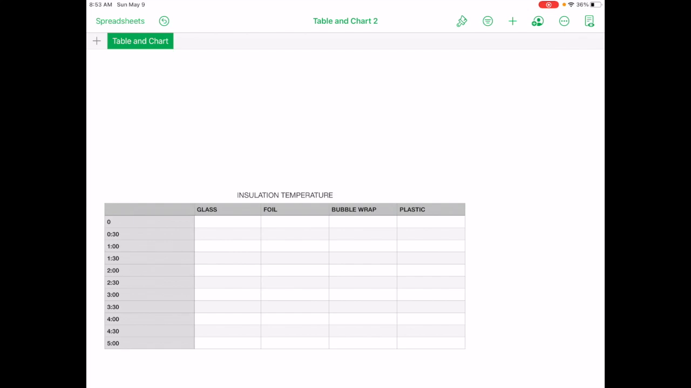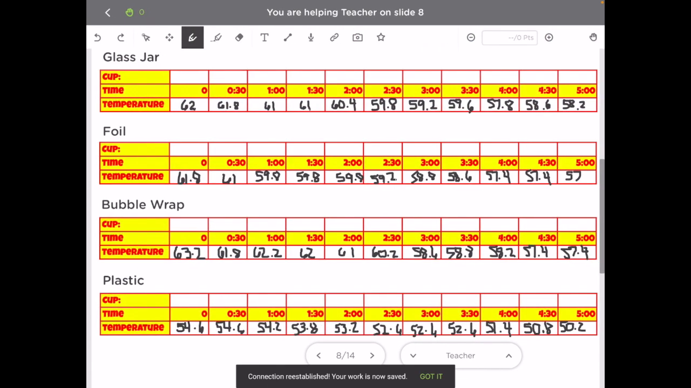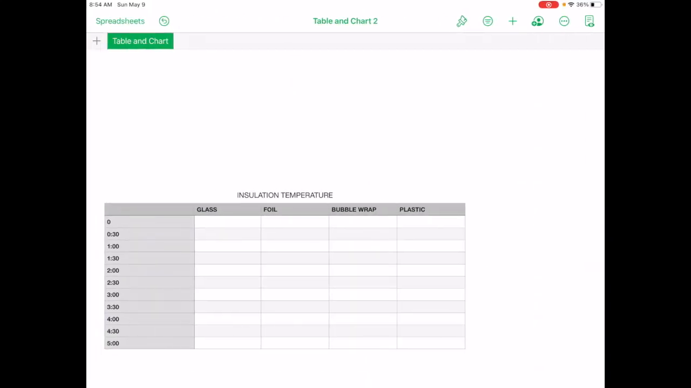And so what I want to do with this is go back to ClassKick, go back to this data right here, and each of these data sets I want to enter on the table. Now I'm not going to enter all of these, you'll be doing that, but I do want to at least give you one example. Okay, so if I go to glass, I'm just going to go ahead and start entering this data in.